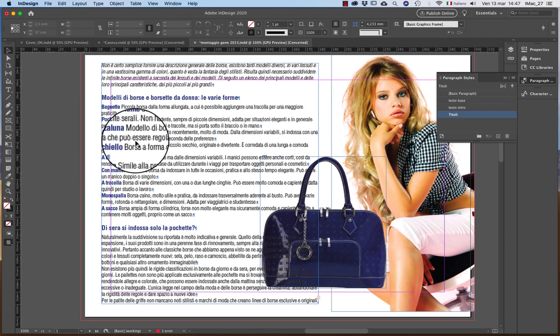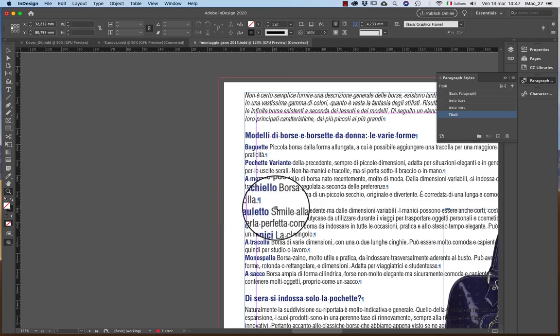So this is something I really want you to understand: the power of the correct use of character style and paragraph style.